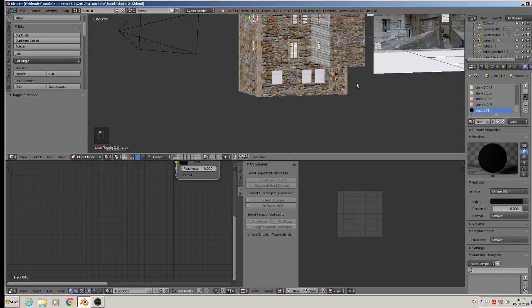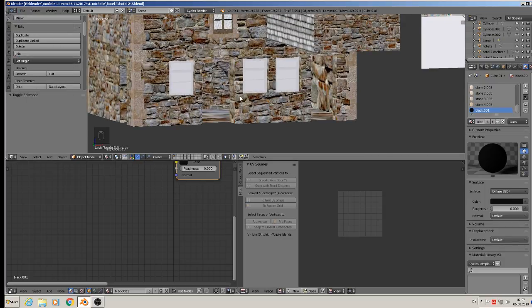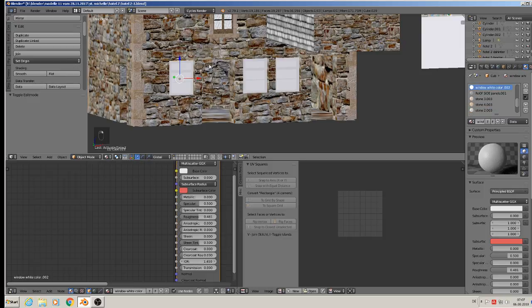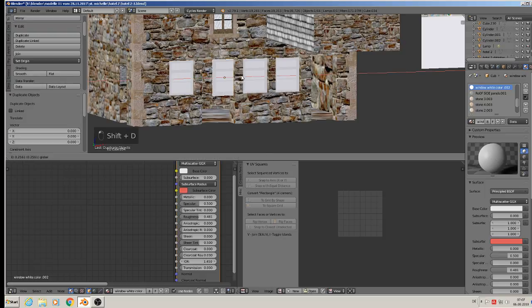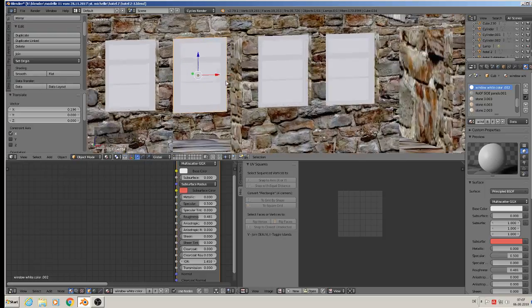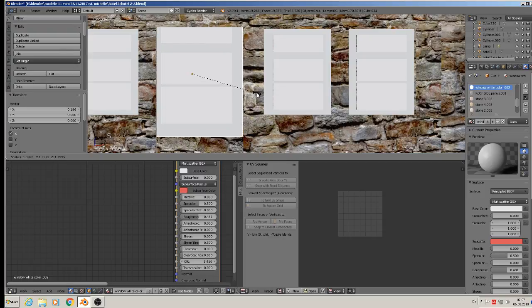File, save. The only thing we have to do is plug in the doors. For that we simply take a window and scale it a little.